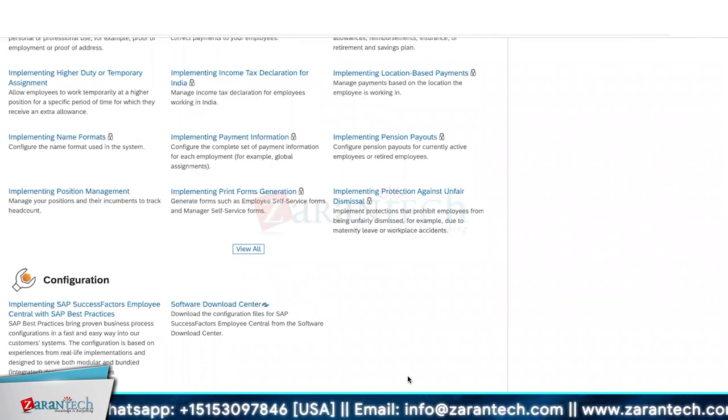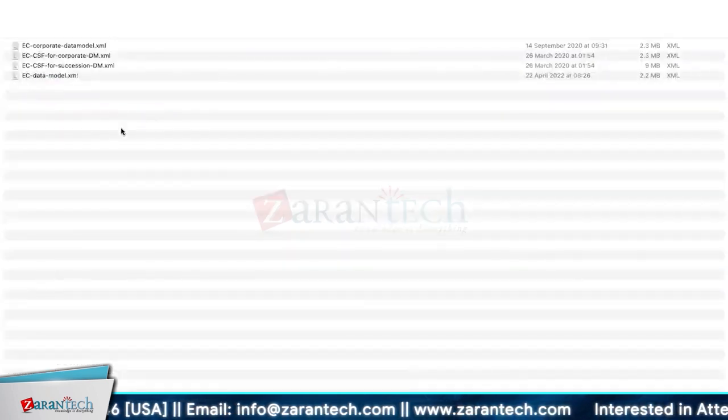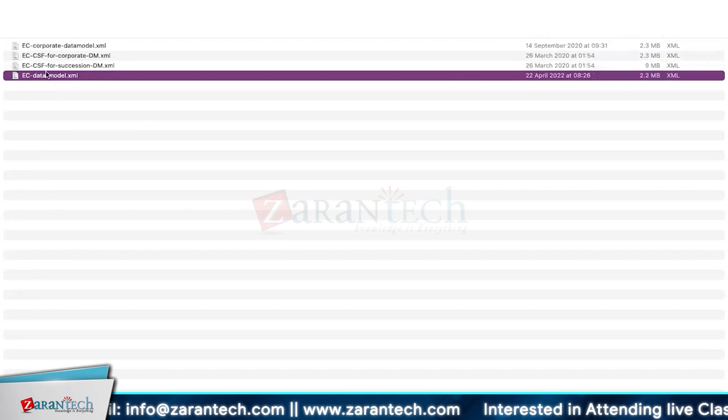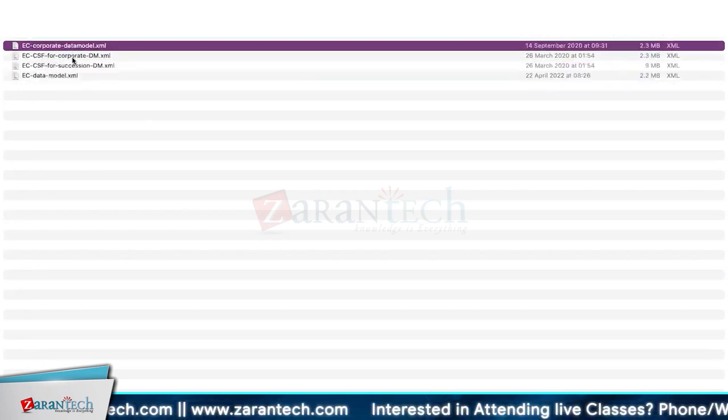Once you download them, let me show you how they actually look. This is how they are, guys. Once they are downloaded into the folder, all four XML files look like this: Succession, Country-Specific Succession, Corporate, and Country-Specific Corporate.